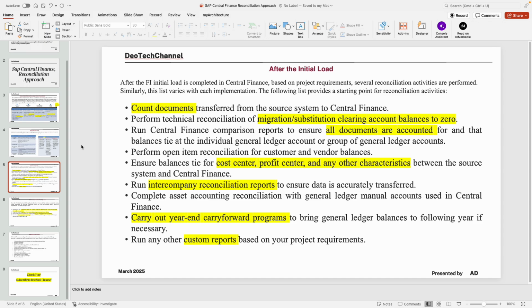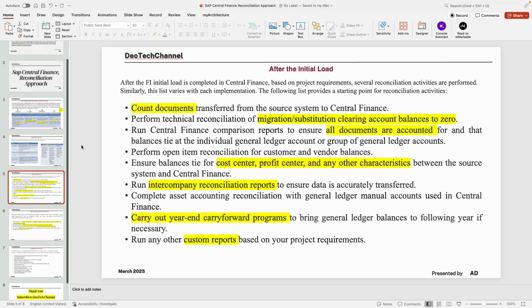First is count documents transferred from source system to central finance. How many documents are in the source system, how many documents are in central finance systems. Perform technical reconciliation of migration and substitution clearing accounts balance to zero. This we will discuss in the next video about the initial load mechanism.